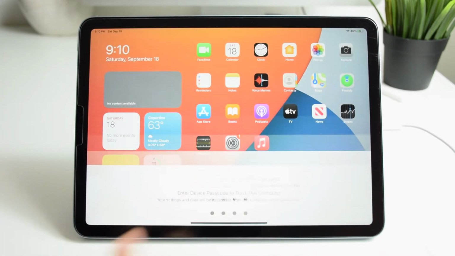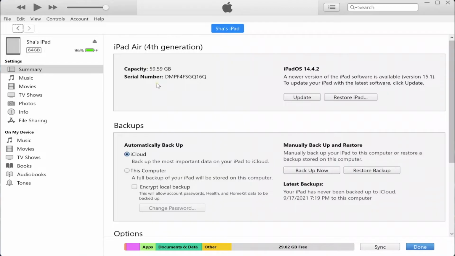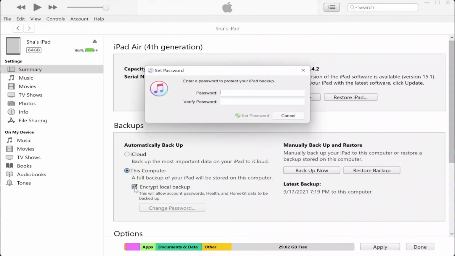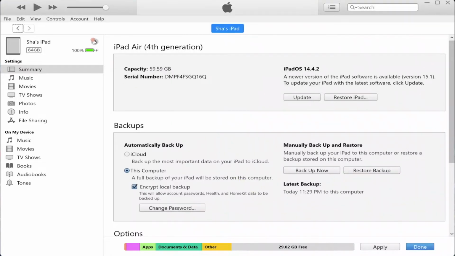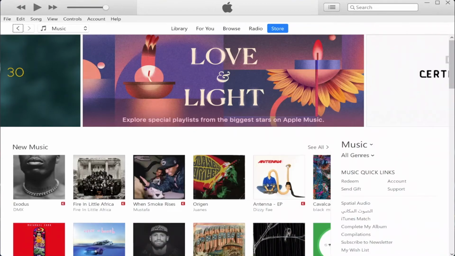It's now connected and it will take you to the summary page on iTunes. Under Backups, click This Computer. This will back up your iPad to the computer instead of iCloud. You can also encrypt the backup, which will allow passwords and other sensitive data to be synced. You'll have to enter the passcode to proceed. The iPad will start backing up now. Once done, click Eject. Now your iPad is backed up. Unplug it from the computer.